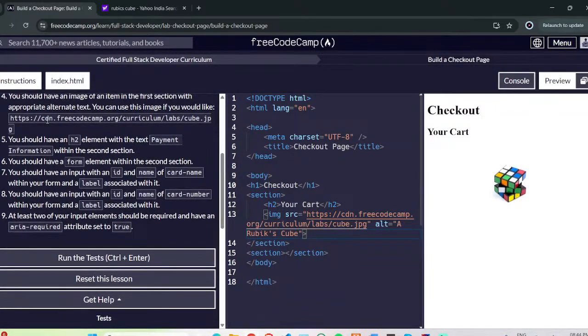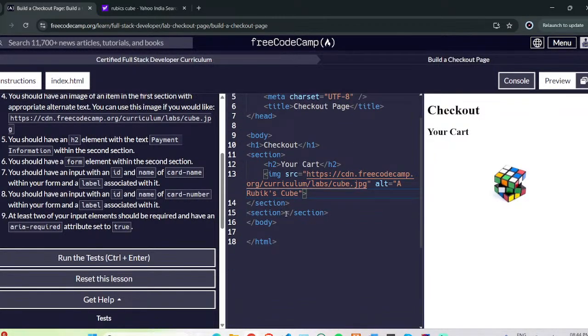Everything is good. You should have an h2 element as a text in the second section. So inside the second section here, I'm just gonna have an h2 element. I'm just gonna copy and paste here. You should have an h2 element with the text Payment Information. So inside the element we have Payment Information.